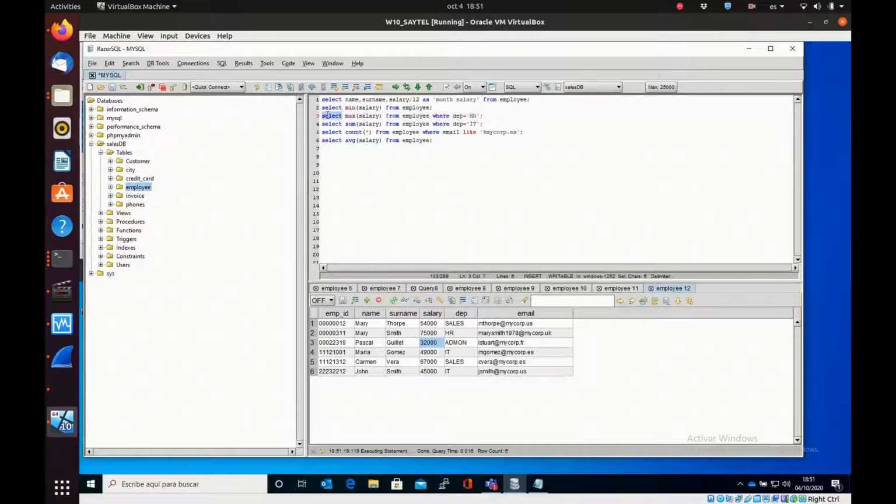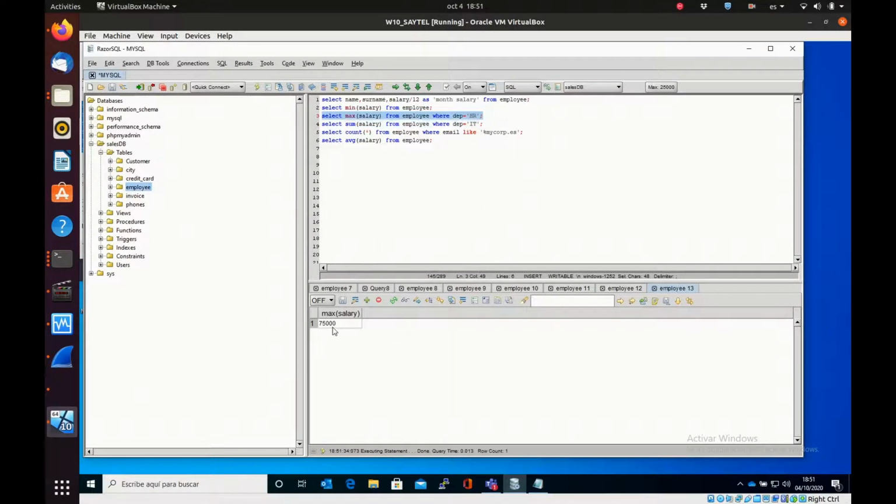Next example uses function max to get the maximum salary from all employees in HR department. We can also obtain the total cost of salaries from the IT department. With count function, in this example, we obtain the number of employees with an email account from Spain. Finally, we get the average salary from all employees.